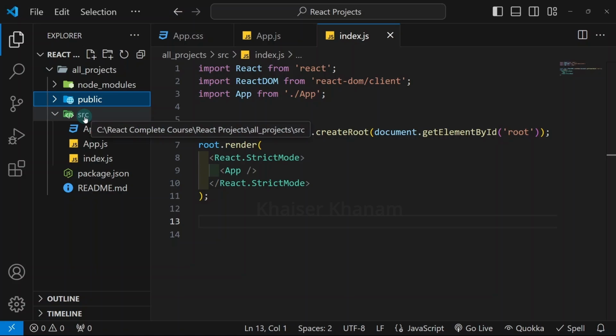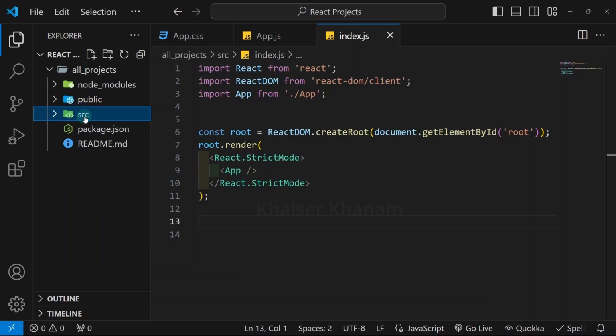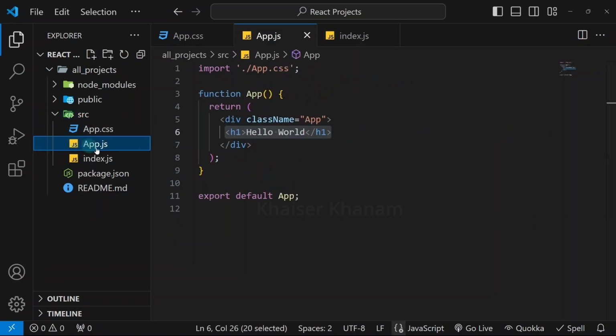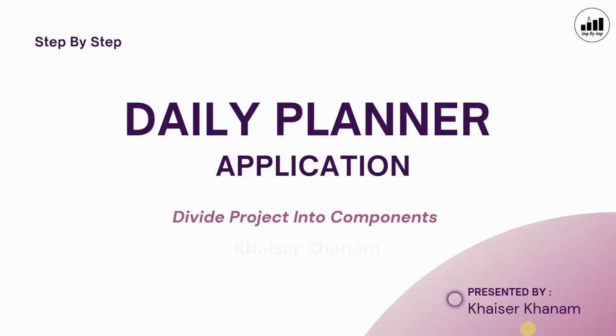So whatever files are not important, we have just cleared that, and whatever files are important, we have kept and we have added some content inside that. Let us start with the daily planner application project, and in this project we will be adding a lot of interactivity. But before starting with code, first we should understand how to divide the entire design into components.